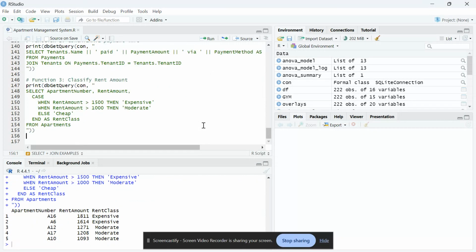And lastly, Function 3. Classifies rent amount. This function organizes apartments into pricing categories based on the rent amount. It labels apartments as expensive, moderate, or cheap. This can assist management in making informed decisions about pricing strategies with current market trends.